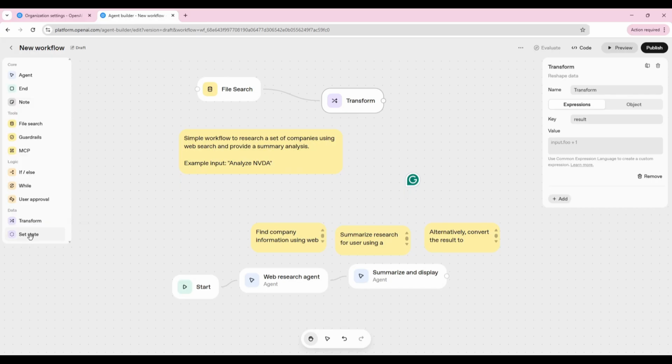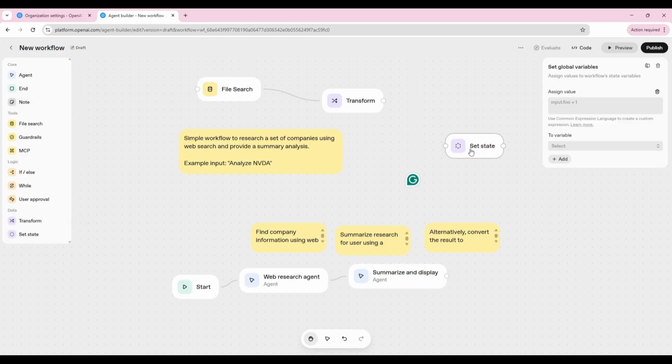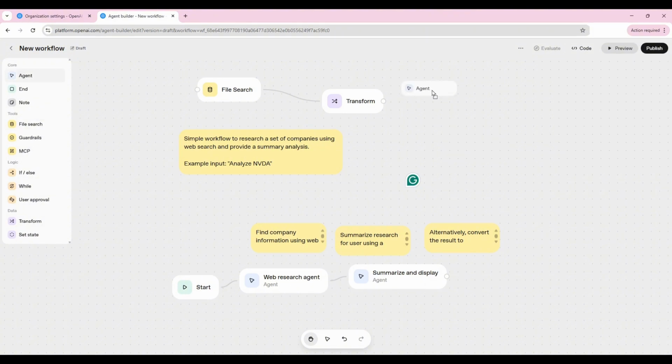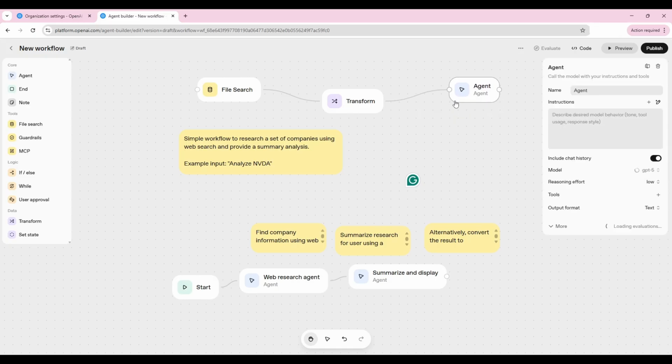Then we've got the set state node that allows us to set data in state within the workflow. So think of it as adding short-term memory to our agent. So to complete the workflow, we could then have an agent in this workflow. So that sort of brings it all together.